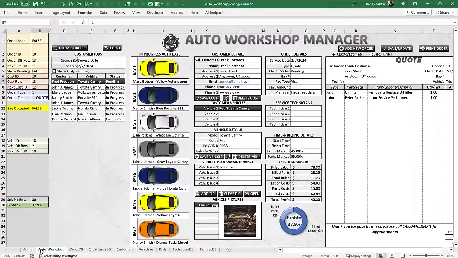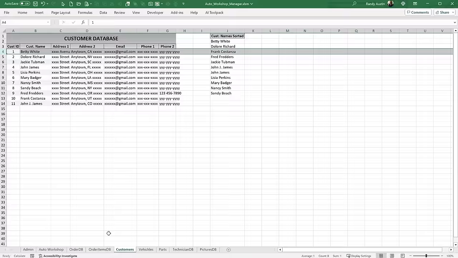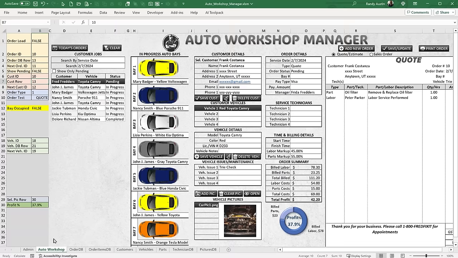If we look down in here, we see Frank Costanza. If we look back in our customers, we see that Frank Costanza is located on row 13, our customer ID 10, row 13. And that's exactly what I want, customer ID 10 on row 13.